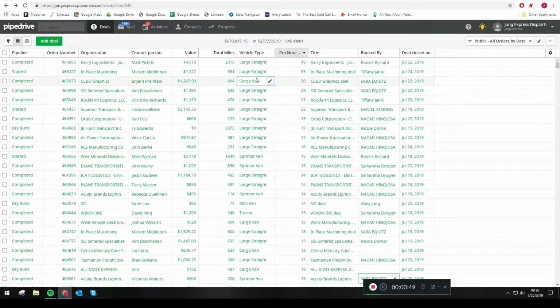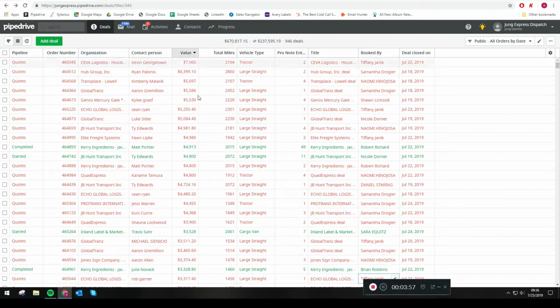The last way you might want to look at it would be by value or by total miles. Maybe you want to reach out to a customer who hooked us up with a huge run. Let's see who the people were. We can bring it up here. The green one right here, $4,900 on a run. I might want to reach out to that customer and say, hey, thanks so much. How did it go?